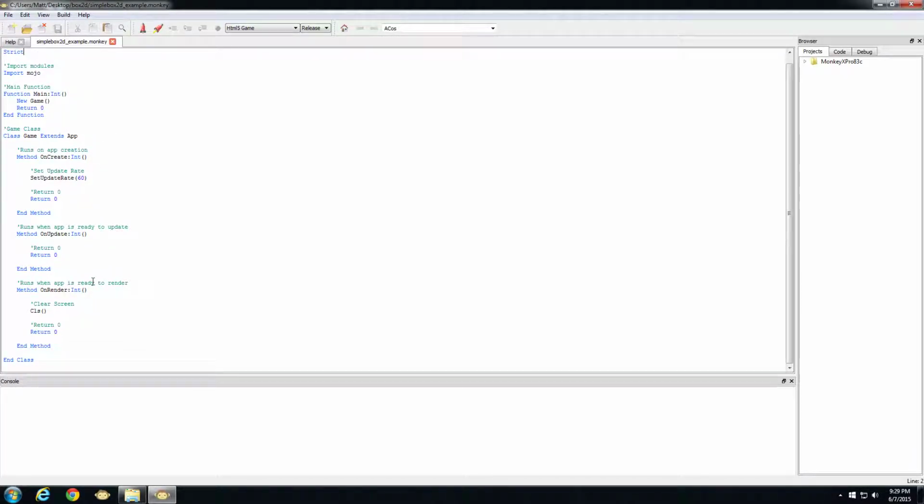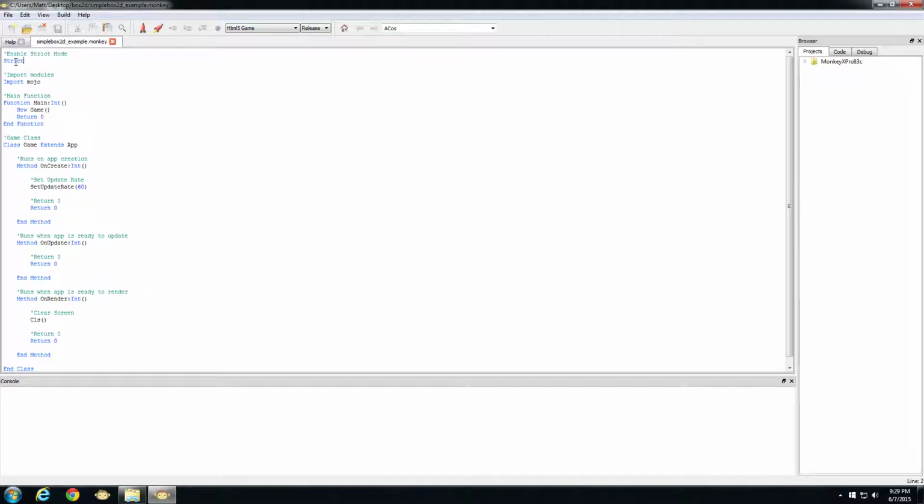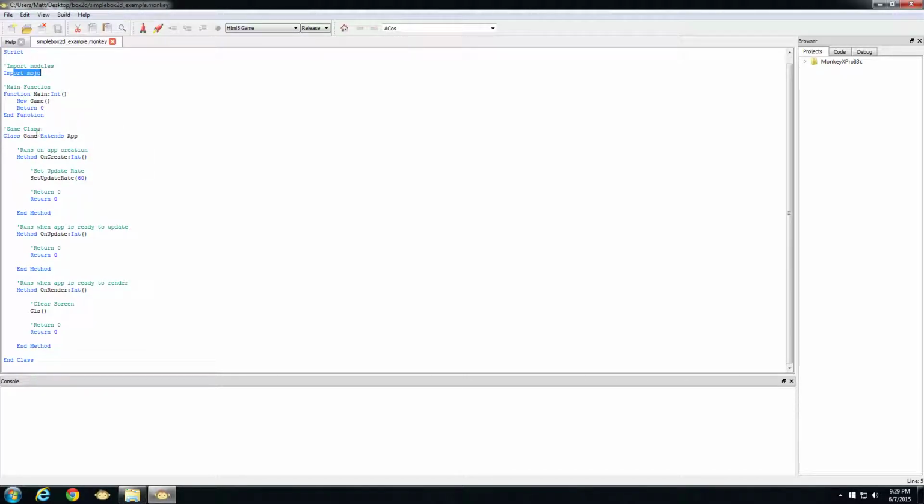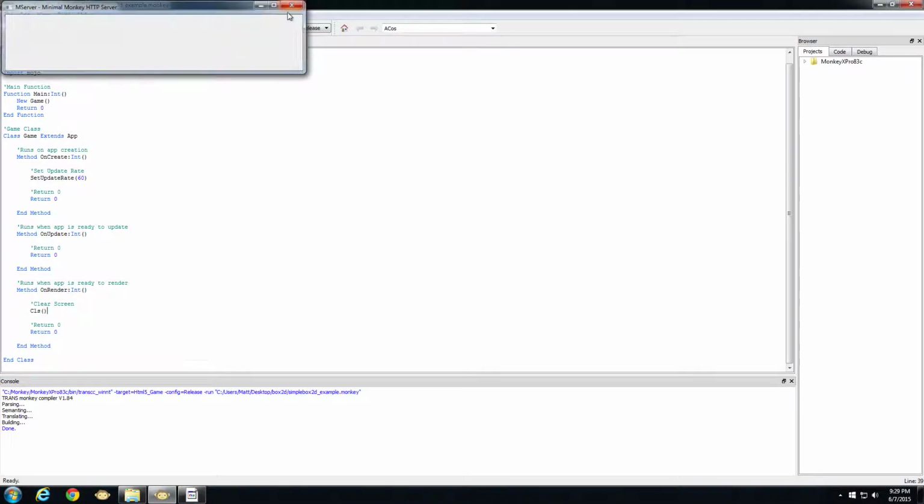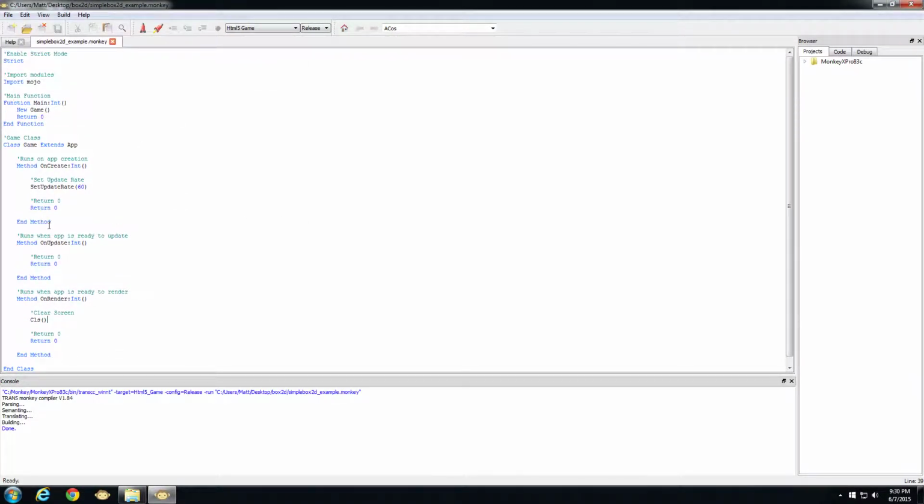Basically, this is just the basic outline of a regular monkey program. Strict mode is enabled. You just import the Mojo module, which is the graphics module for monkey that it comes with. Just create the new game class. The game class down here is just onCreate, sets the update rate, does nothing in update, and on render it just clears the screen, returns nothing. So I'll run this real quick. You can basically see it's just a blank screen here. So this program essentially does nothing right now.